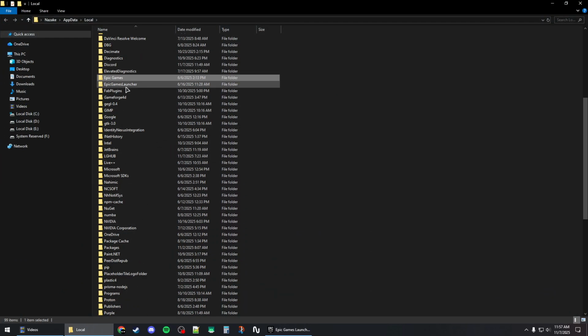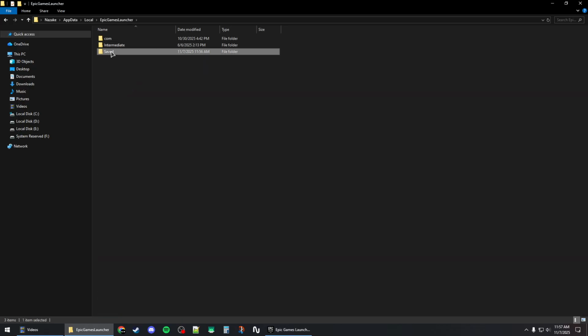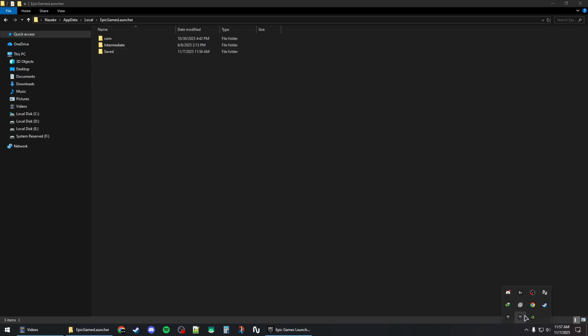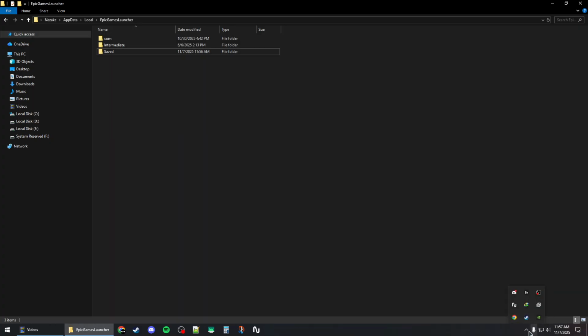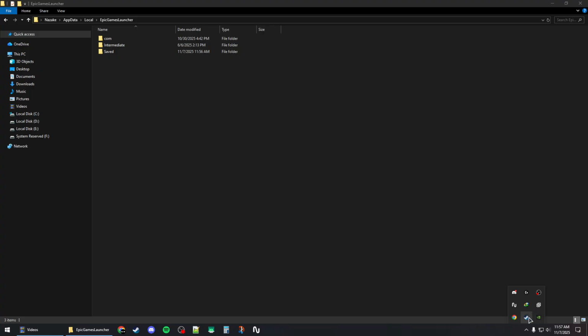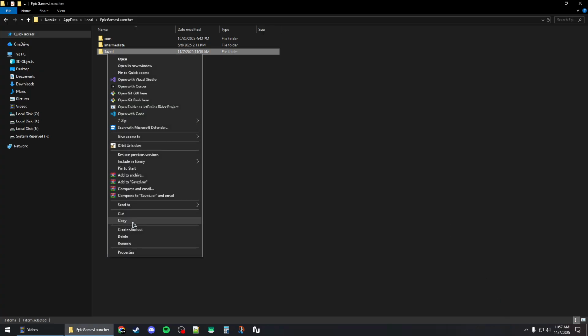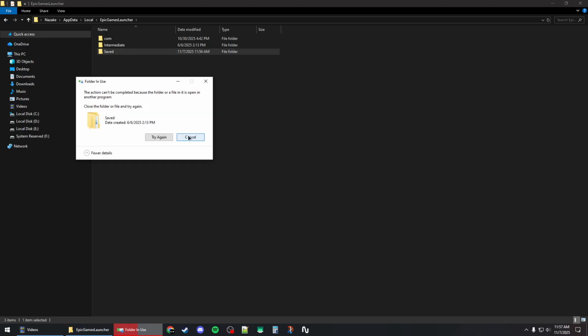Go back to the Epic Games launcher folder, and this time you'll need to remove the saved folder while the Epic Games launcher is completely closed. So right click on it in this bar right here and make sure to click on exit to fully close it, and then delete the saved folder.